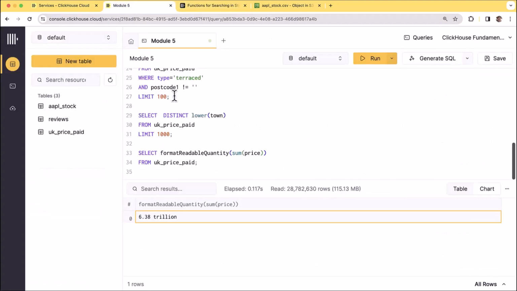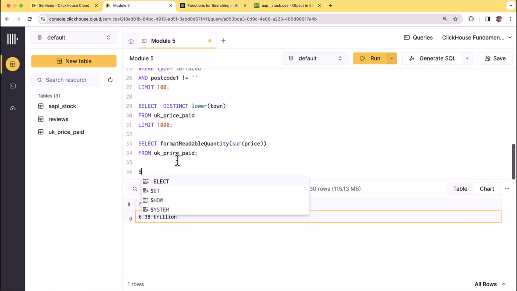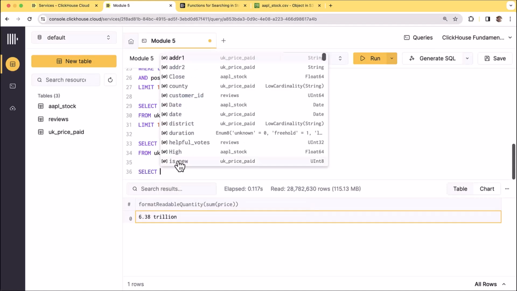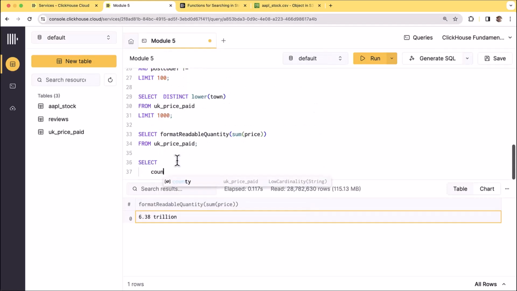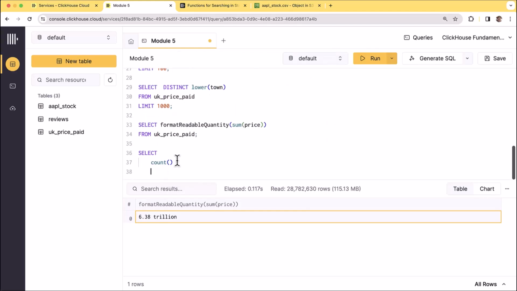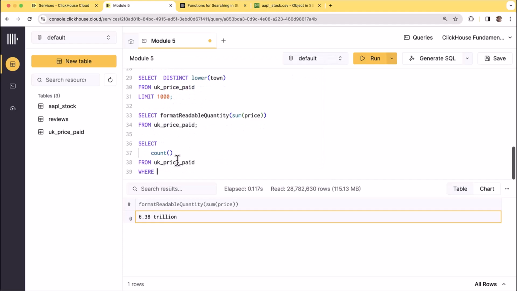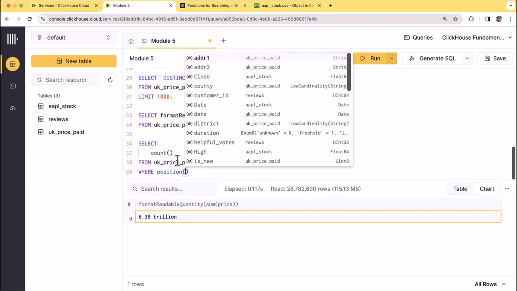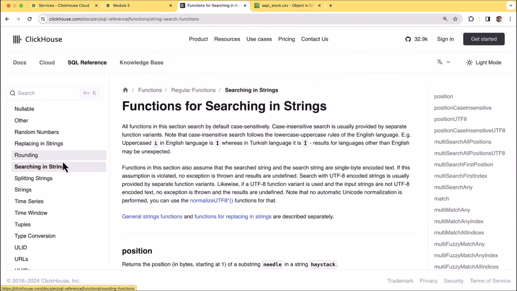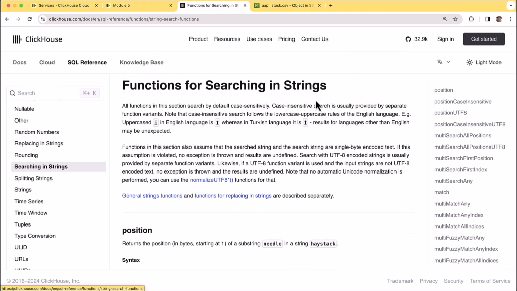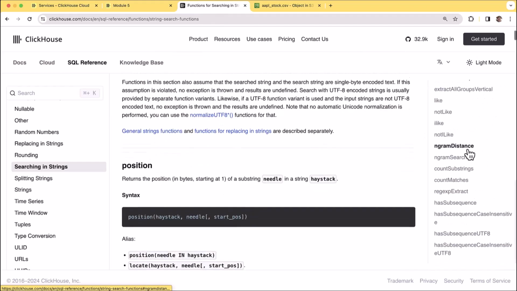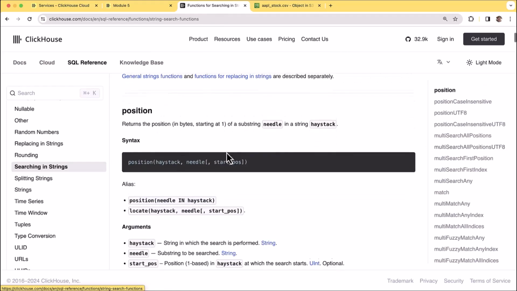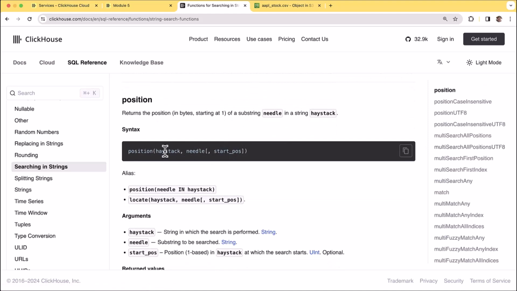ClickHouse is pretty cool. I have some of these on the slides, but I can just run some of these. If you search for, let's see how many properties there are in UK price paid where the street name contains something, there's a function called position. Let me show it to you before I use it. I think it is the first one. If you go to functions for searching in strings, there are like 30 of them or something. They all have this format, this model of the needle in the haystack.